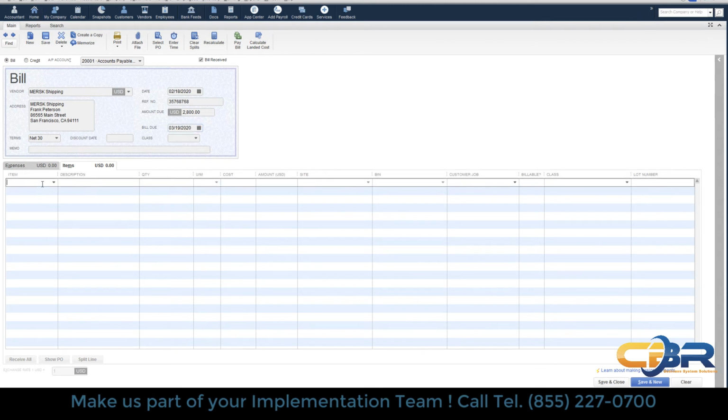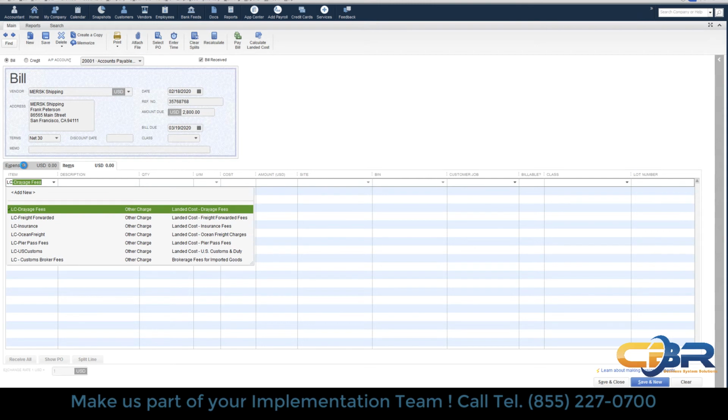Now the secret here is that I'm no longer going to expense this out like I would normally do in the past, but I actually set up a number of landed cost items that you can see here.